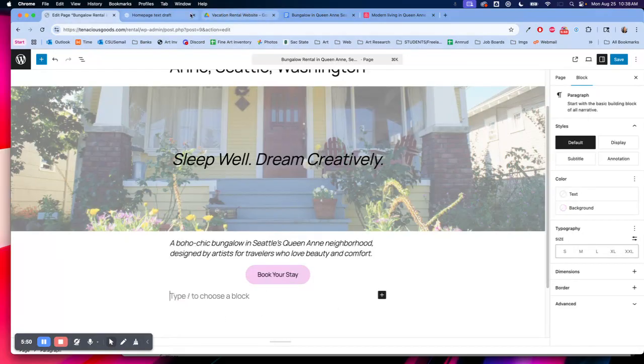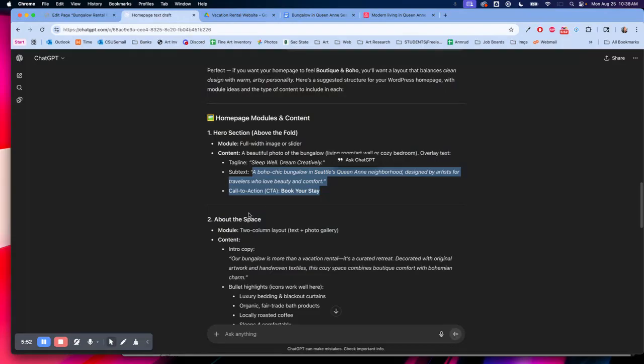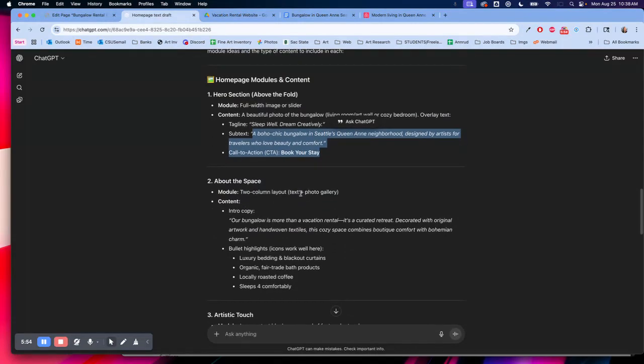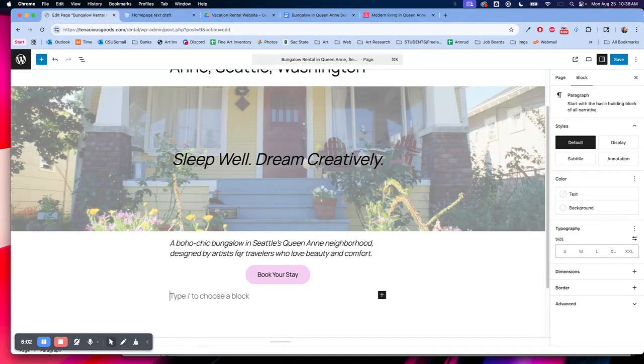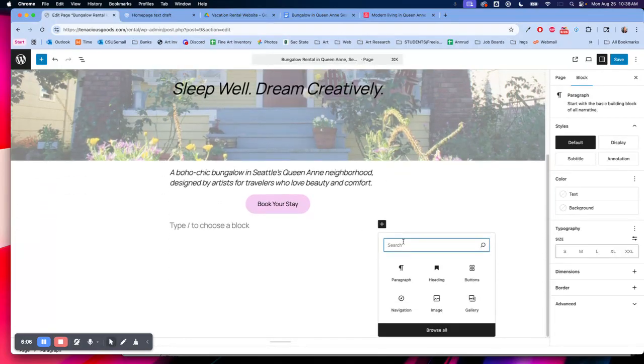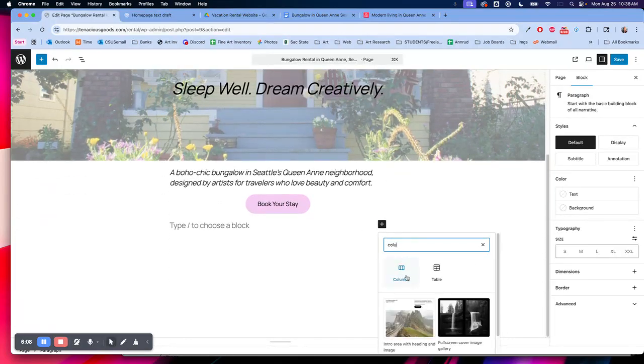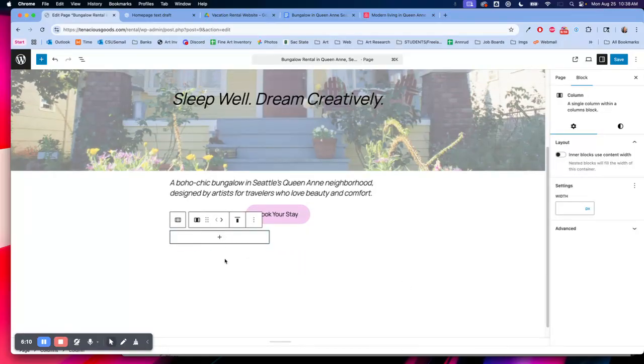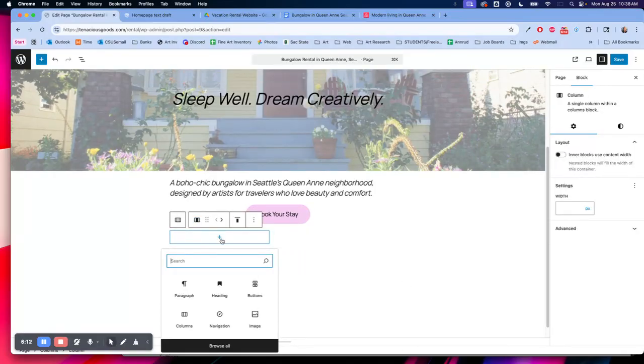Okay. What's next? Homepage text drag. So, 2-column layout with text and photo gallery. And here's some text. So I'm going to copy that. I'm going to go in here. And remember, this is just draft. We're just drafting things out to get some content out there so we know what we're working with.